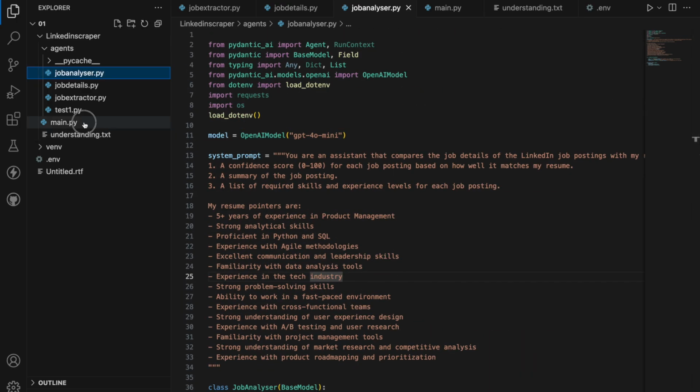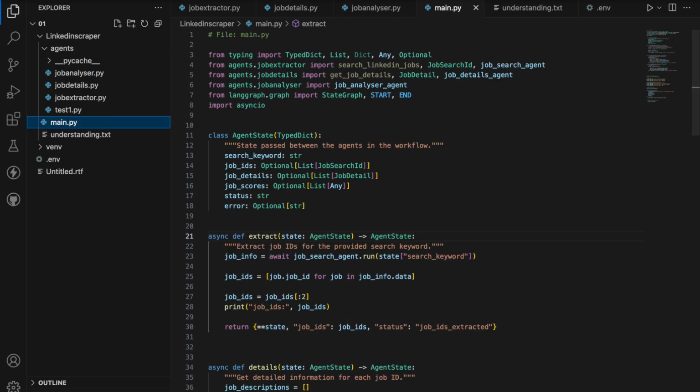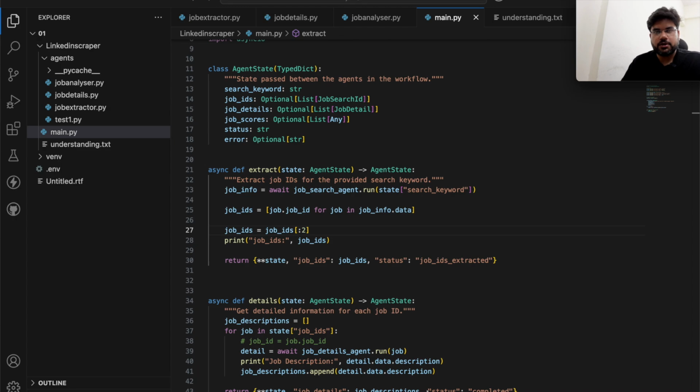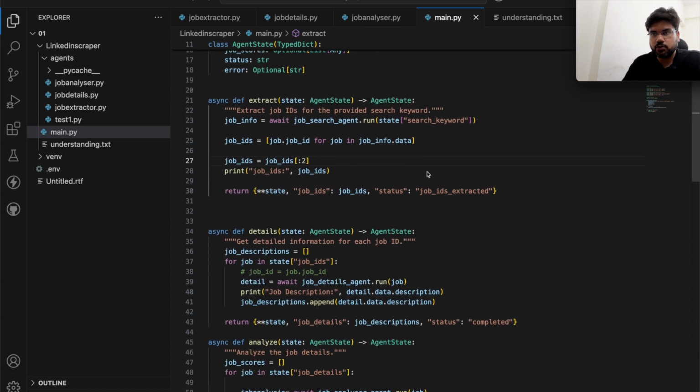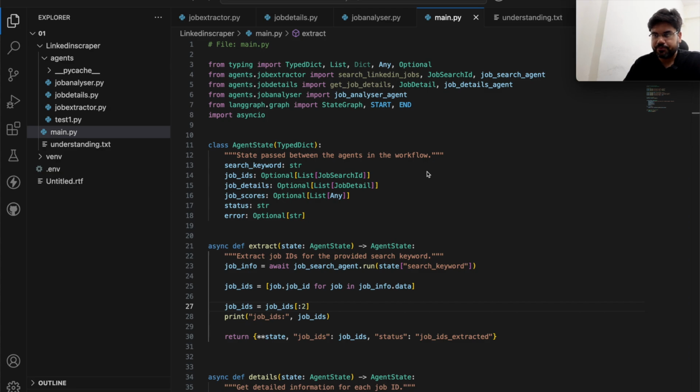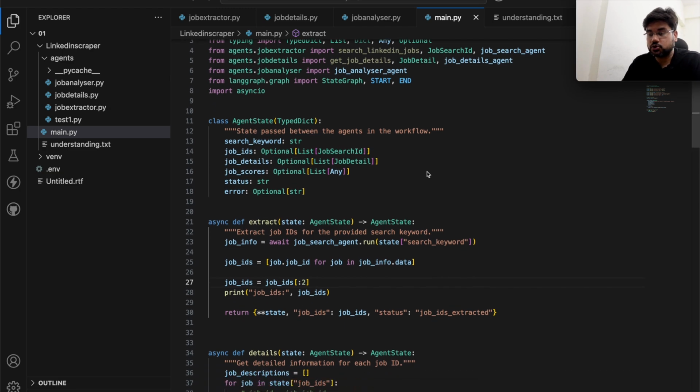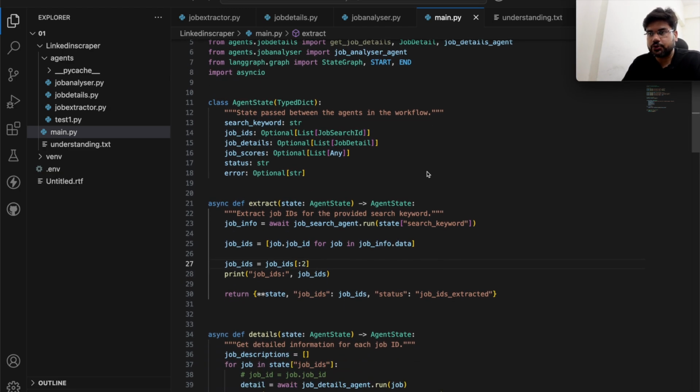And now in main.py, what we are going to do is we will connect these agents to create our agentic ecosystem. Now that we have built the three agents of job extractor, job details, and job analyzer, we are going to connect these agents through the LangGraph orchestration framework. We have gone through this before in our previous videos of understanding this framework. So at first, we are going to define the agent states.